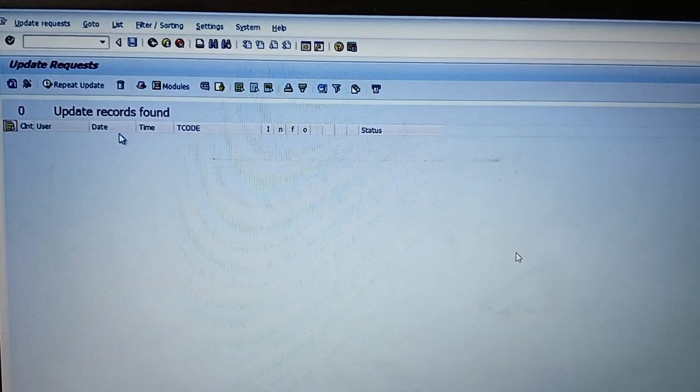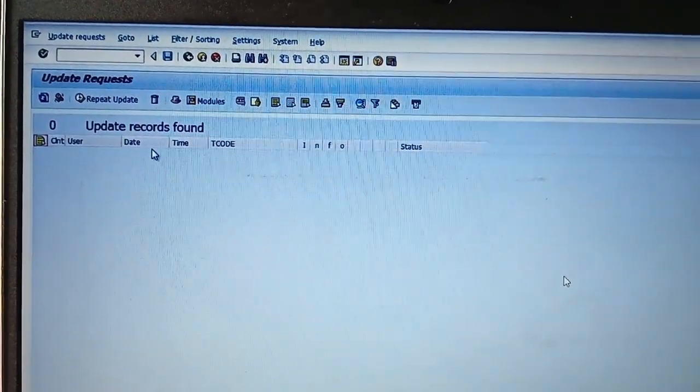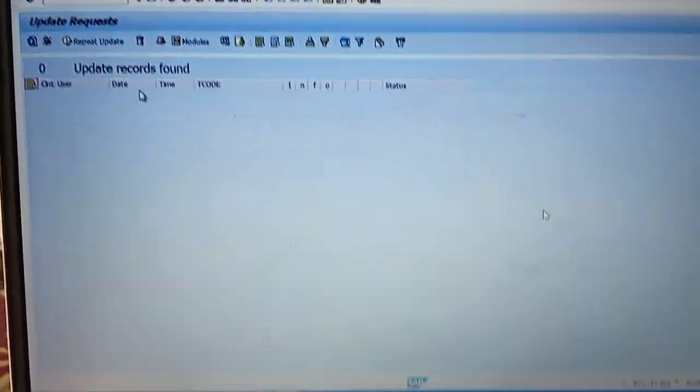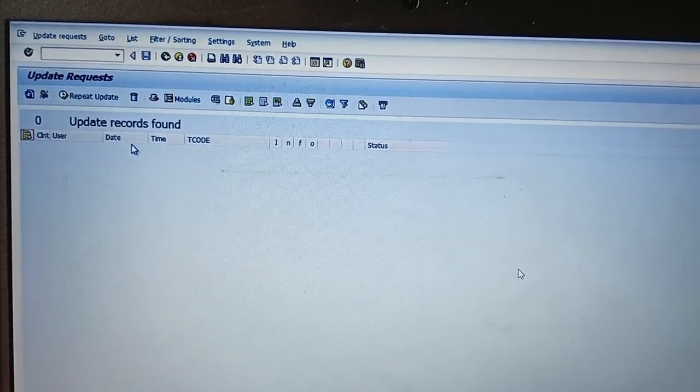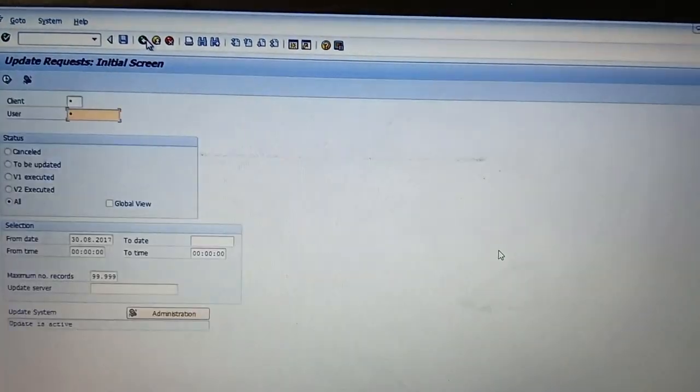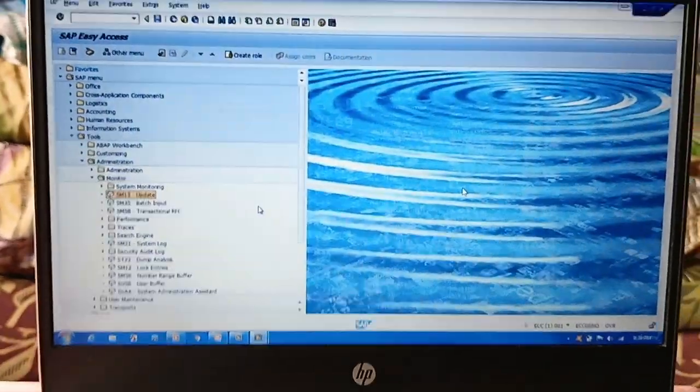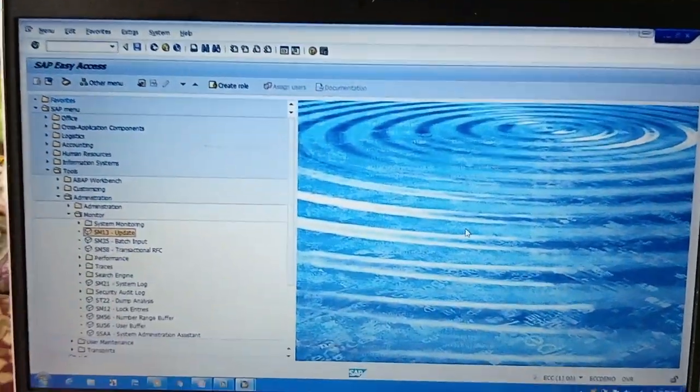We can also delete the updates, and please make sure that it's the right entry which you are deleting. In general, we don't delete any entries from here because these are all very important information which needs to be kept in SAP. Okay, this is about update, how it works in SAP.